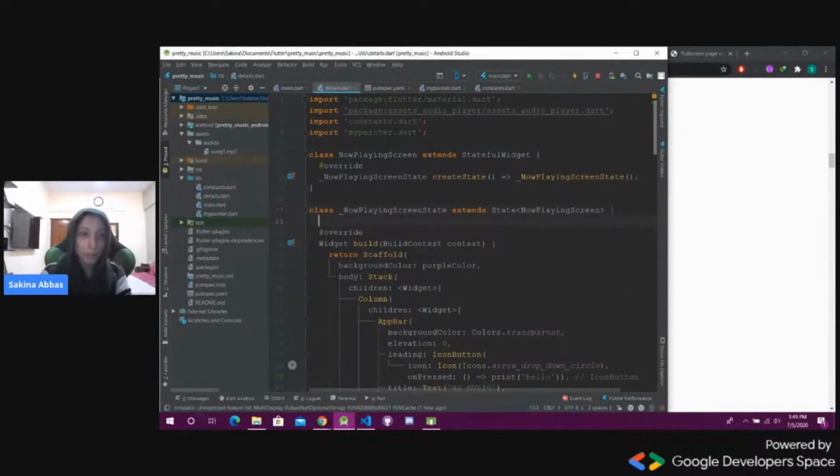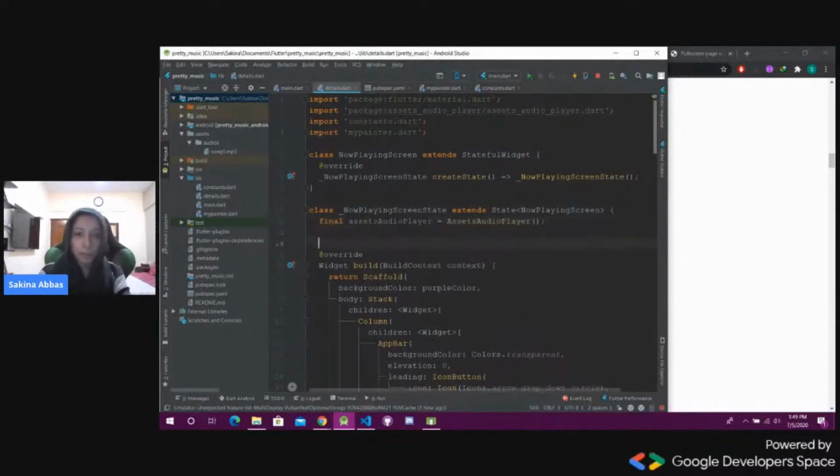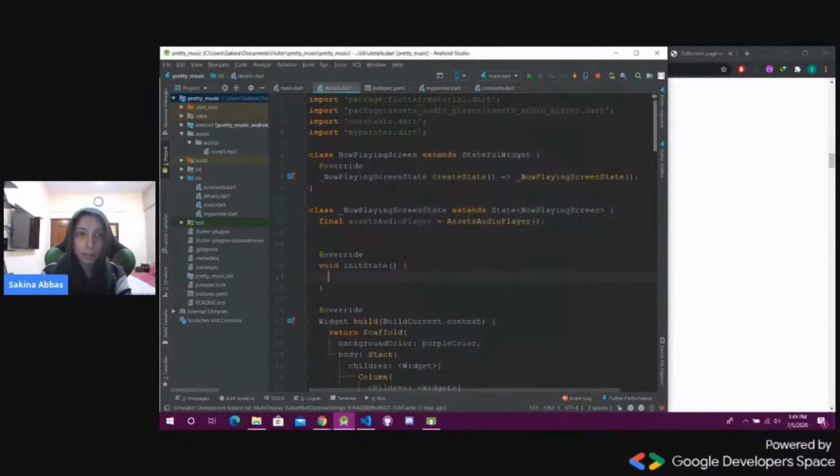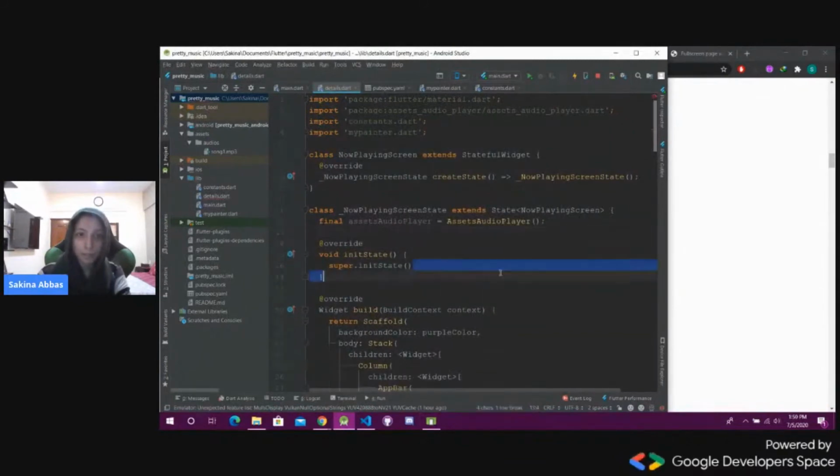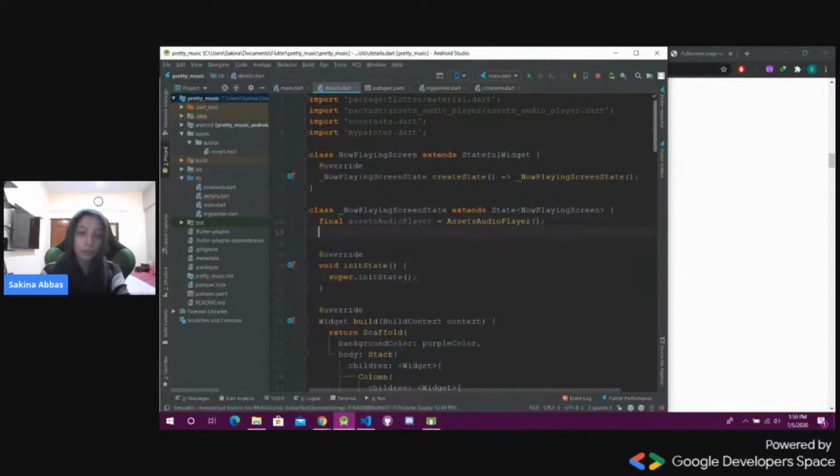Okay, so let's set this up. Let's add in the init state method. Let's override it. Super.initState. And of course, we will be needing another variable by the name of isPlaying so that we can check what the state of the app is, okay? Whether the song is playing, whether it's not playing, what's happening, okay? isPlaying, by default it's false.